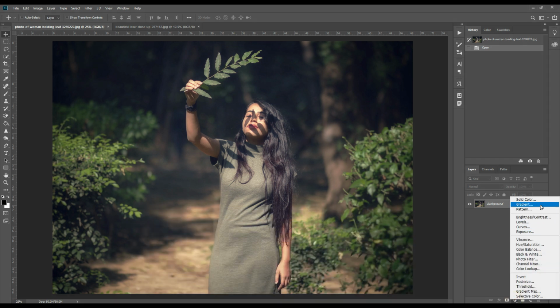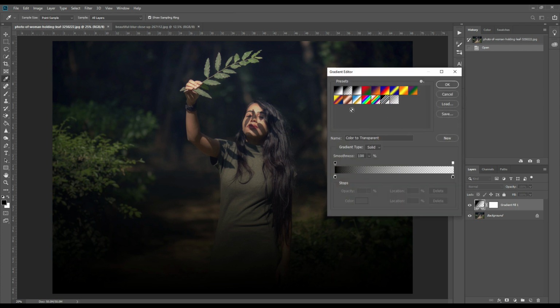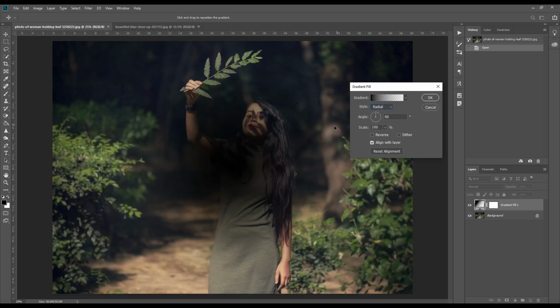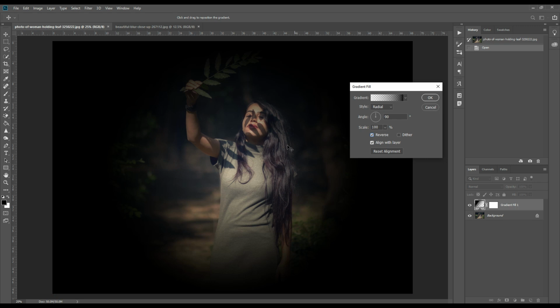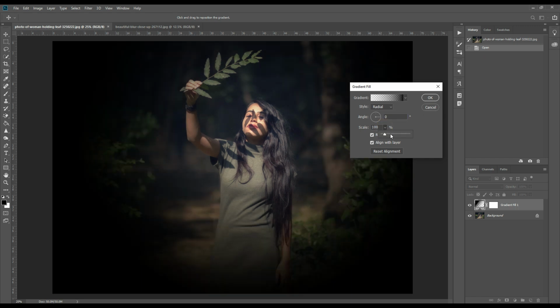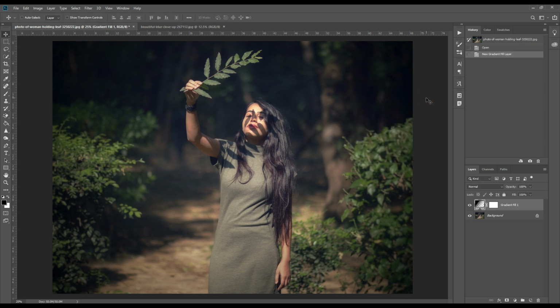At first we'll go to gradient fill. From here we'll select this one. Now we'll select style radial. We'll select reverse, and we'll put the light portion on our main subject's face. Now we'll do the angle 0 and scale 300.